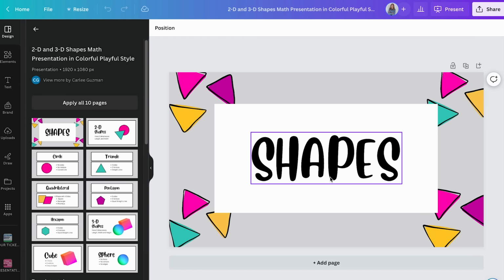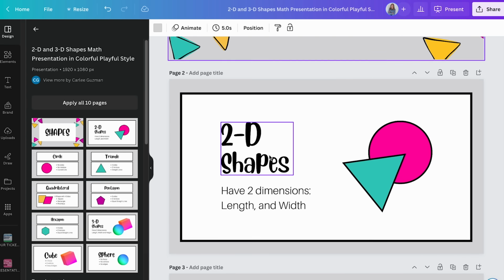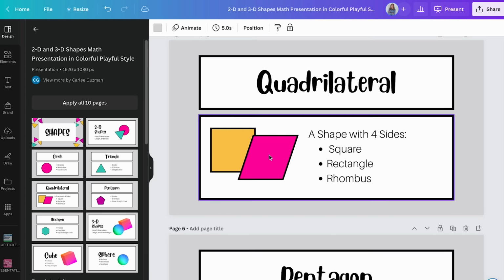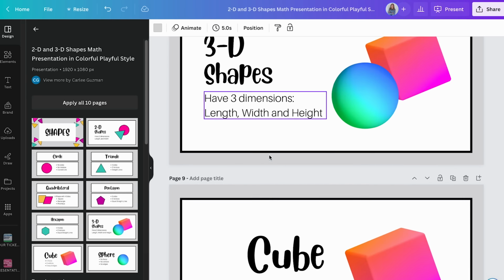From here, it has only inserted that title slide. If I want to insert all of the slides, I can just click apply all 10 pages. And now if I scroll, I can see all of those slides already loaded into my presentation for me.